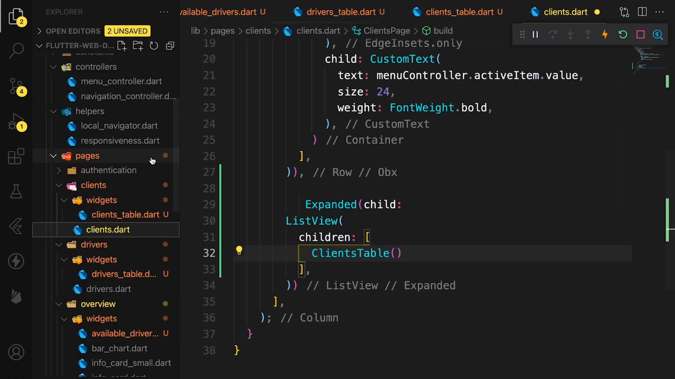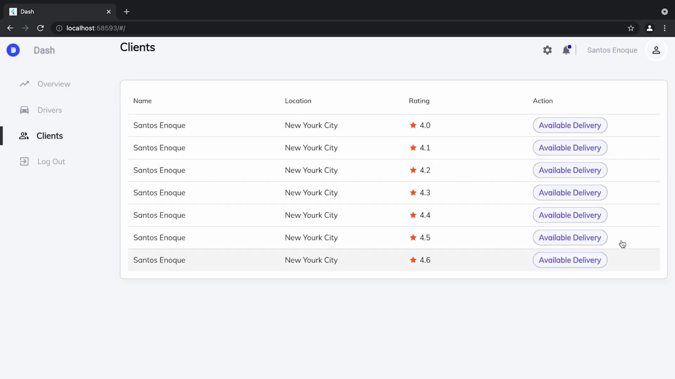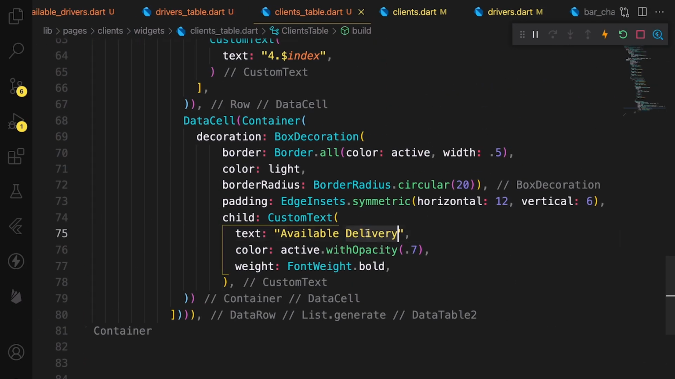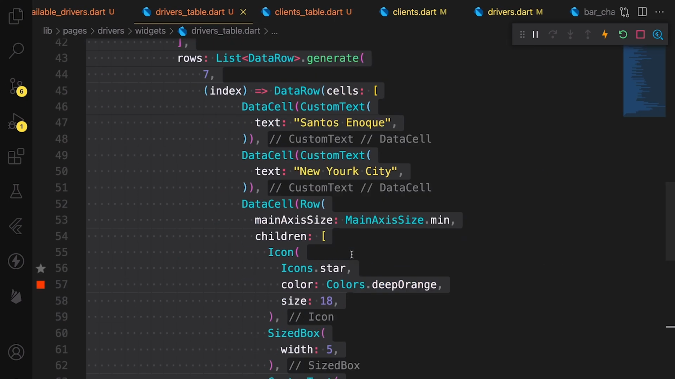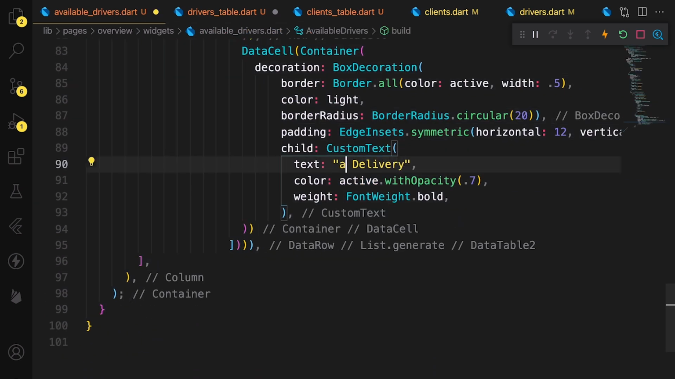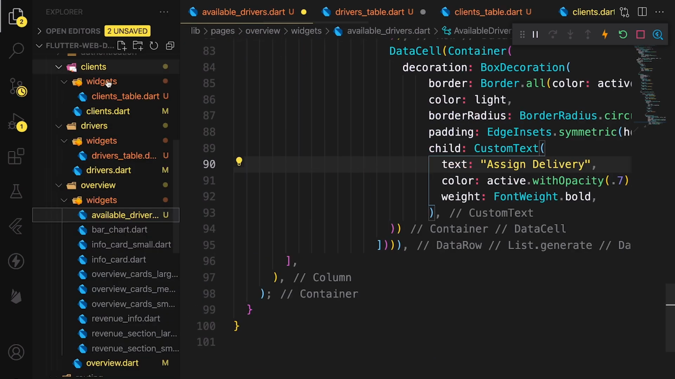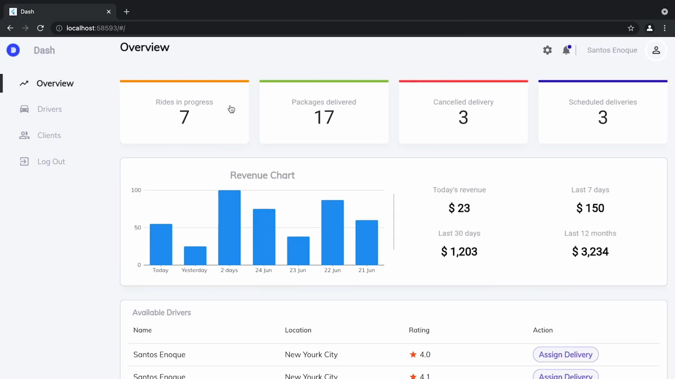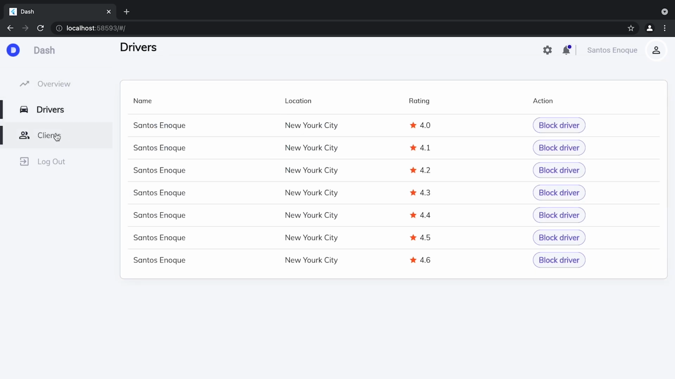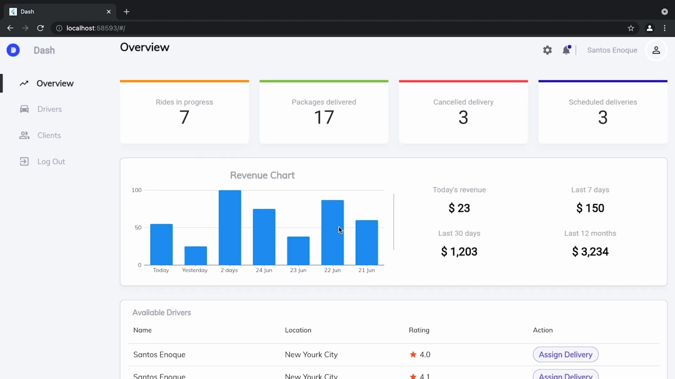Okay, let's save everything and see what happens. Maybe we can change the names here of the buttons. Okay, this is everything that we had to do here, and we are basically done. The only thing left to do really is to create the authentication screen. And here I have block driver, block client, so that we can actually see that these are different tables, and this is it. Let's create the authentication screen now.